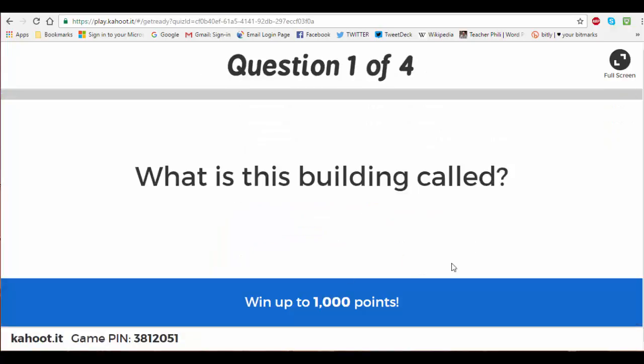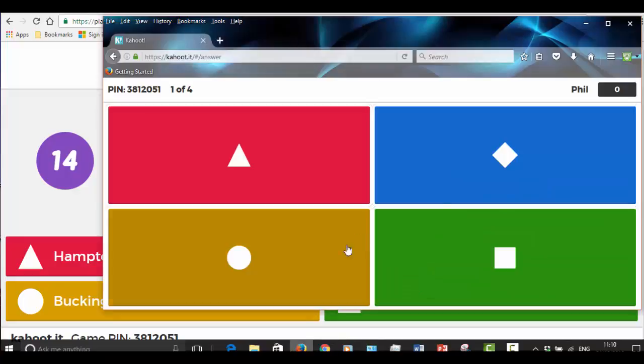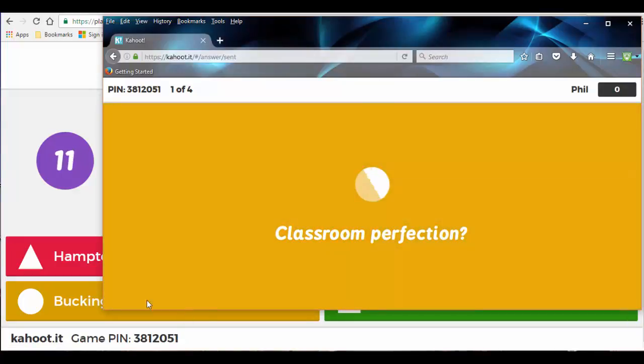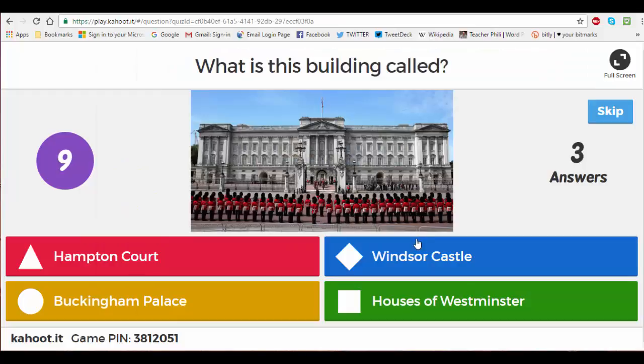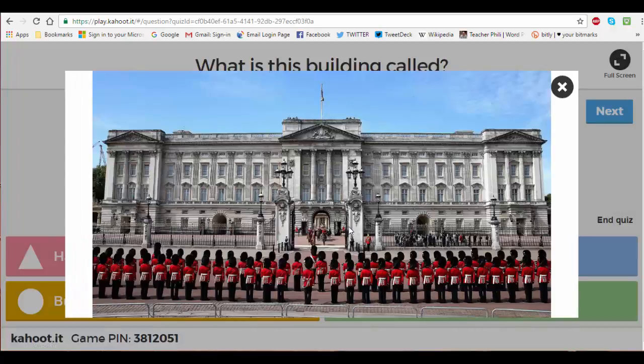So I'm ready. There's my image at the start, and I'm ready for question 1. So what is this building called? And now that will appear on each of my devices, so I'm going to select one on my browser, and then on my iPad I'm also going to select some answers. Once everyone has answered or the time runs out, you'll see immediately who has answered correctly and who has answered incorrectly. The correct answer will be shown on the screen, and if you need to explain why that was the correct answer, you can at this point show the image on the big screen and say, this is Buckingham Palace, or whatever it is you need to say.